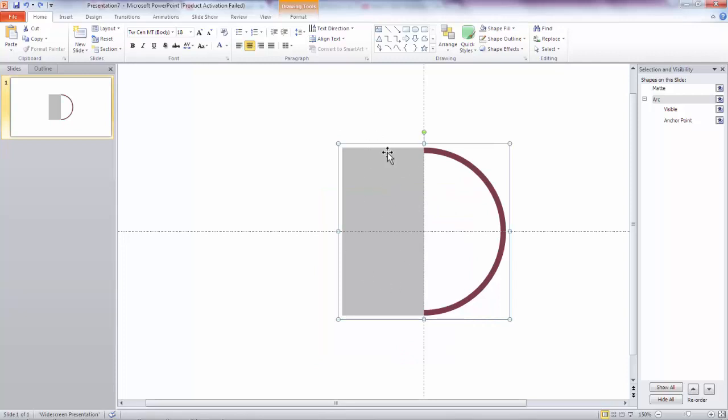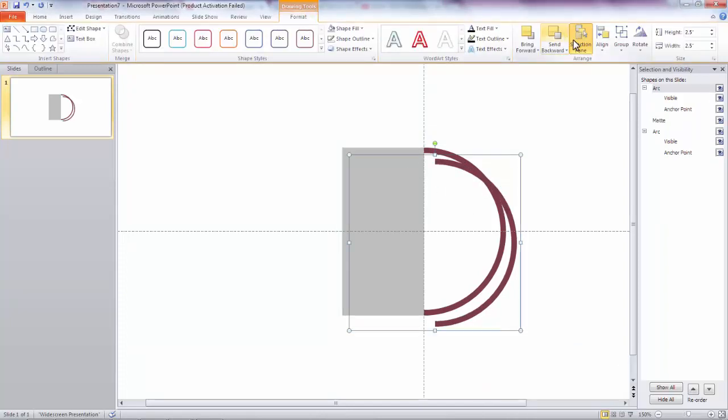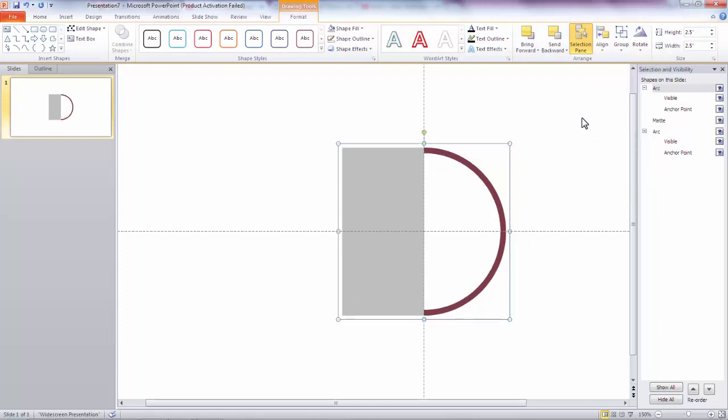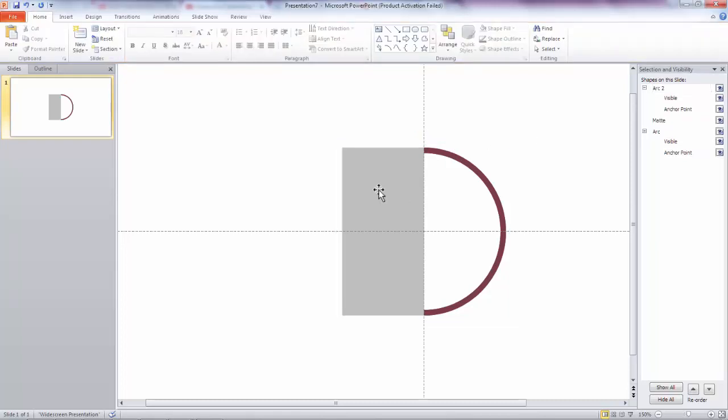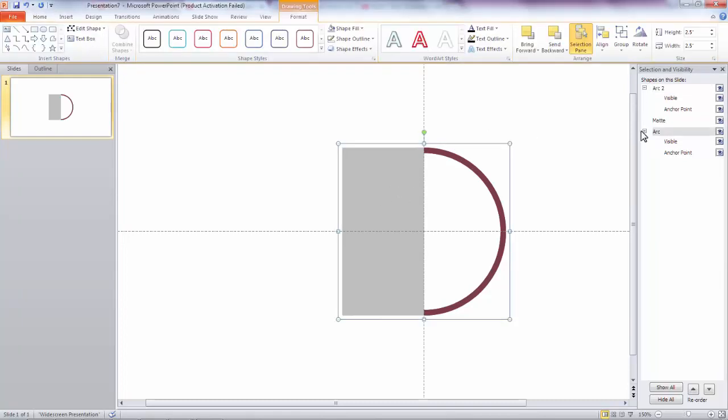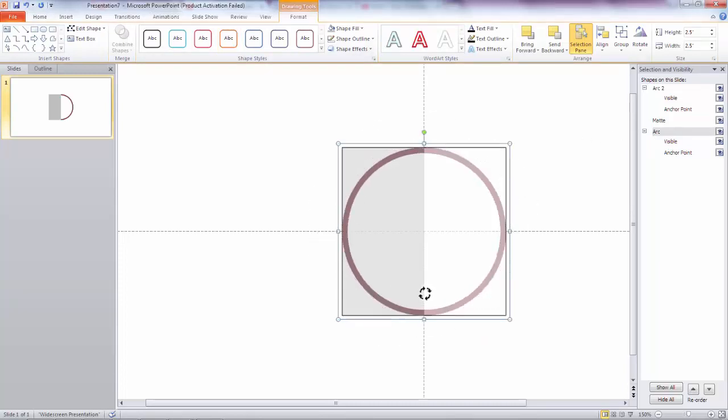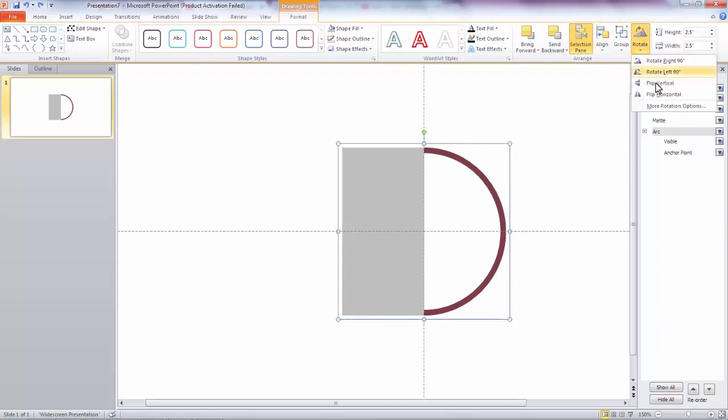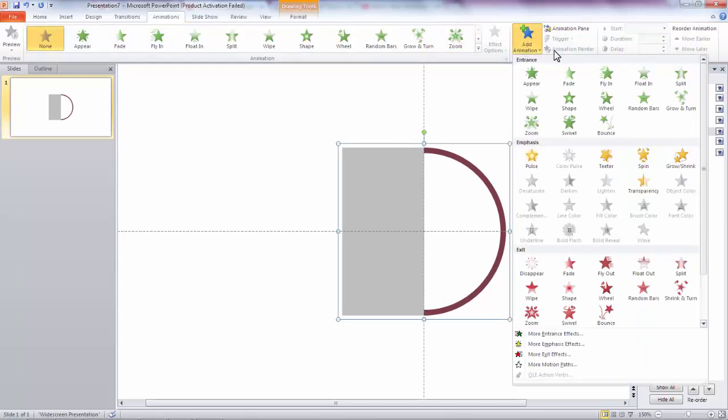So we duplicate this one and align it to the center and to the middle. We add another anchor point too, because it is a second anchor point. Then rotate this 90 degrees or flip it horizontally. That is the thing we will animate.